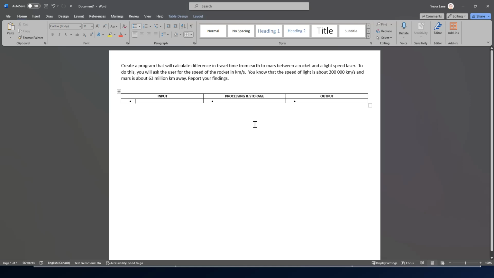So here's my program. Create a program that will calculate the difference in travel time from Earth to Mars between a rocket and a light speed laser. To do this, you will ask the user for the speed of the rocket in kilometers per second. You know that the speed of light is 300,000 kilometers per second, and Mars is about 63 million kilometers away. Report your findings.